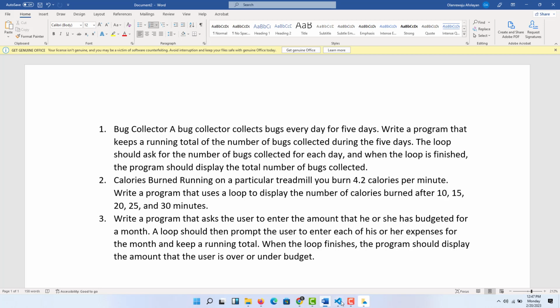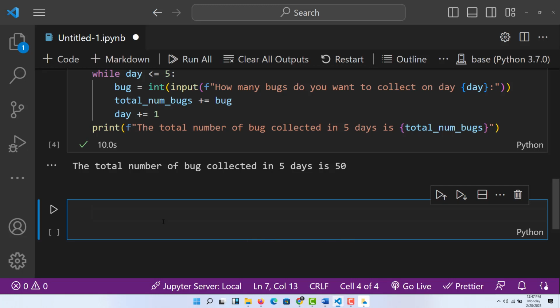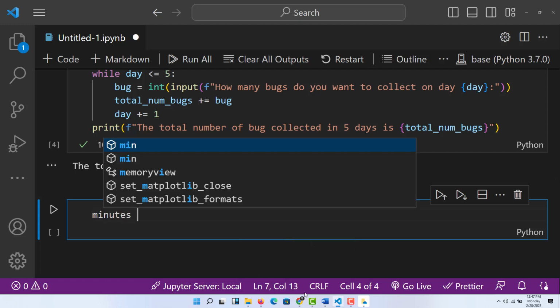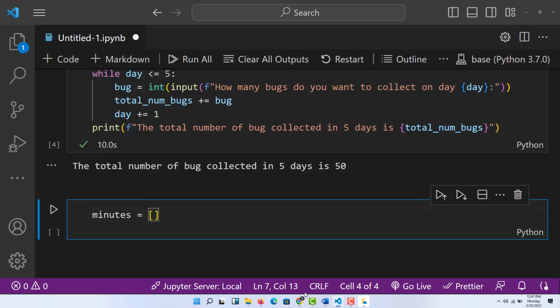So like I said, we're going to create a for loop. Taking my time to think about the approach. All right, so I'm going to create a list. I'm going to call it minutes. And the minutes is going to be in this form: 10, 15, 20, 25, and 30.